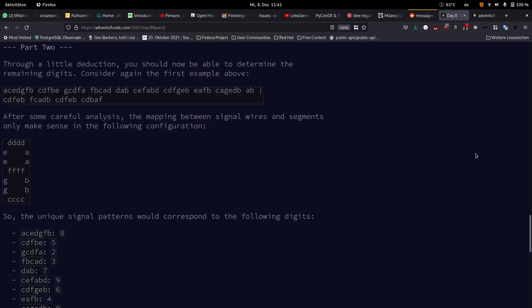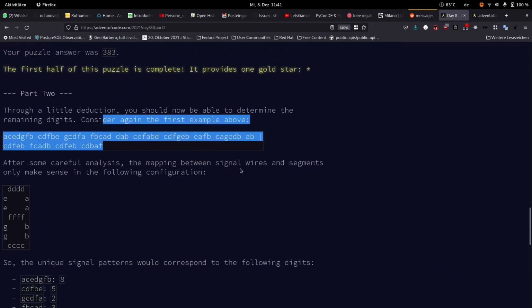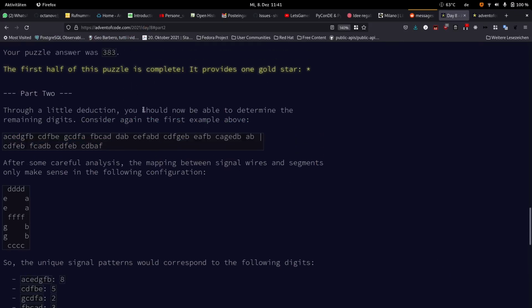Hello and welcome to part 2 of the Advent of Code 2021, day 8. The description of the problem is a bit strange and it took me some time to understand it, but I think it's relatively simple to actually implement. So let's see first of all what we have.